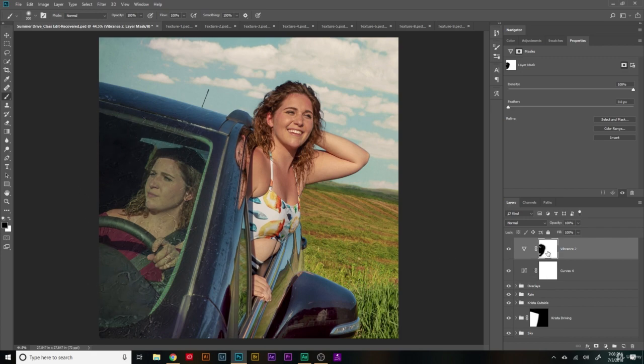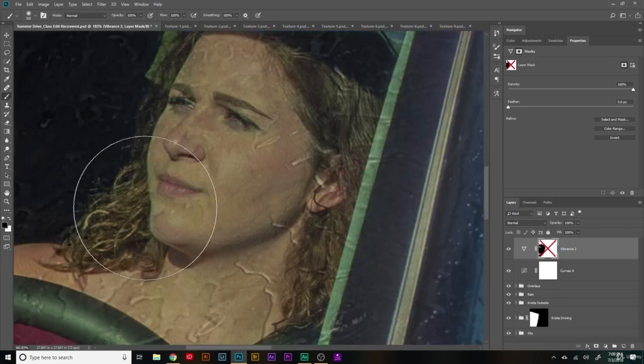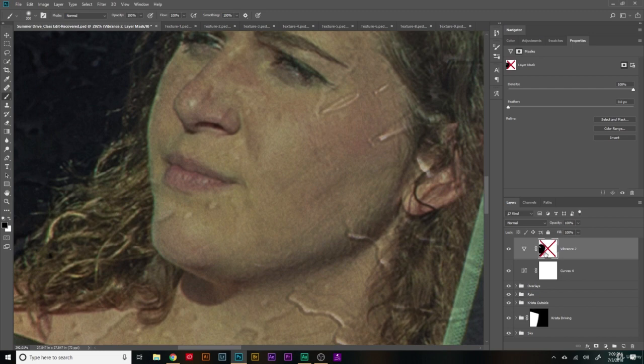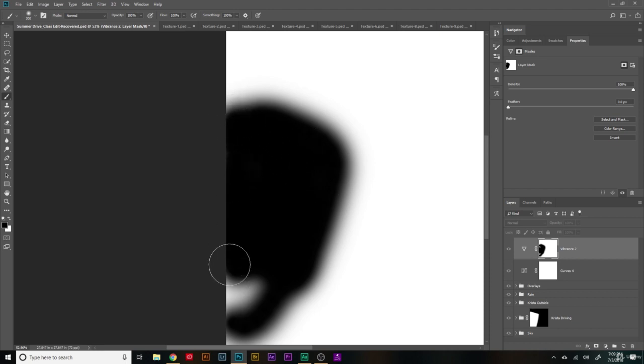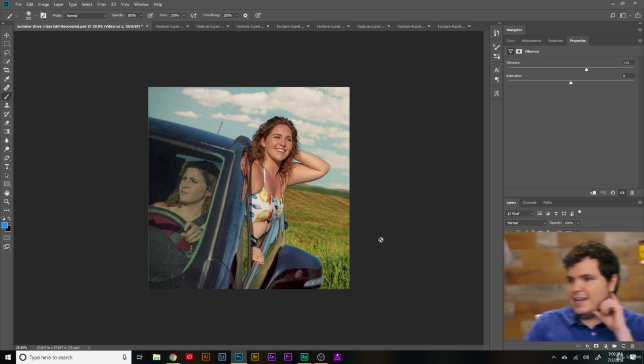If I turn the layer mask off, it's kind of making it look like green or something in there. So I'll just paint out that vibrance. Go to my layer mask and just paint out all this extra stuff. And that is our image. So you've just finished your first composite in Photoshop. Go back to the previous lessons if you missed anything or want to review anything.